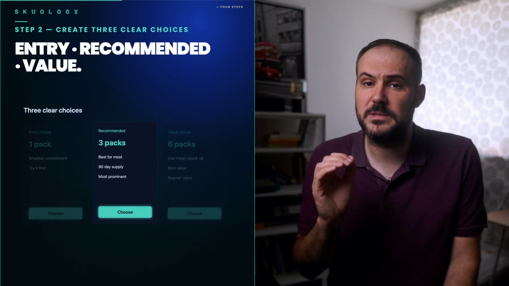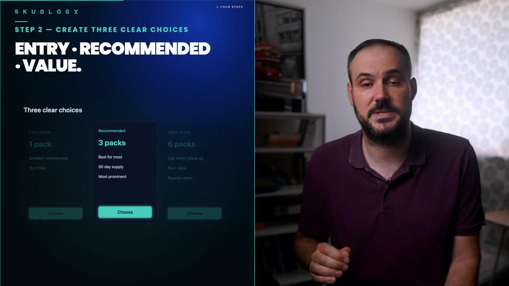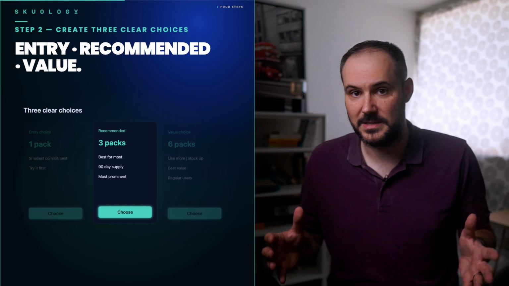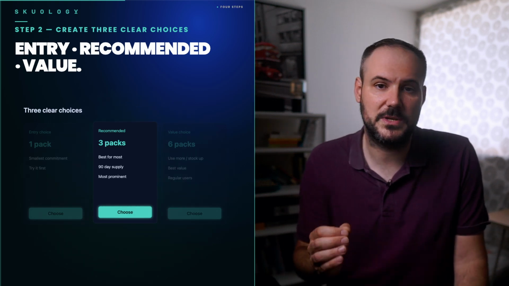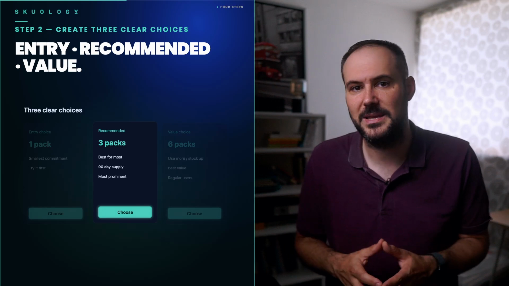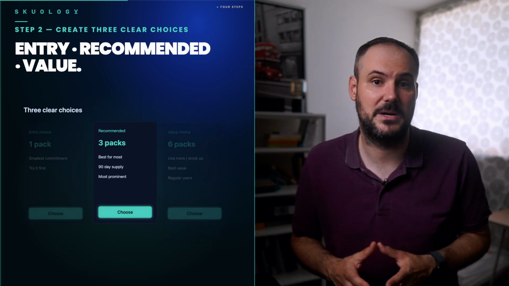This is the quantity that makes the most sense for the typical customer. For example, 3 packs, best for a 90-day supply. This should usually be the most visually prominent option, not because it makes you the most money, but because it is genuinely the best fit for the larger number of customers.